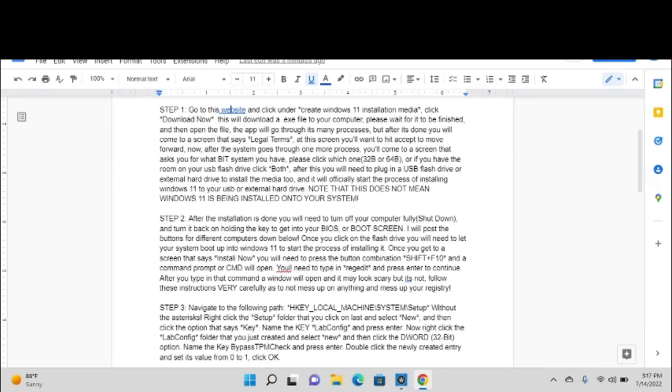Sorry to tell you. After the system goes through one more process, you'll come to a screen that asks you what bit system you have, if you have a 32-bit or a 64-bit. Or if you have the room on your USB flash drive, click both, and it'll just automatically do it based on what computer you have.